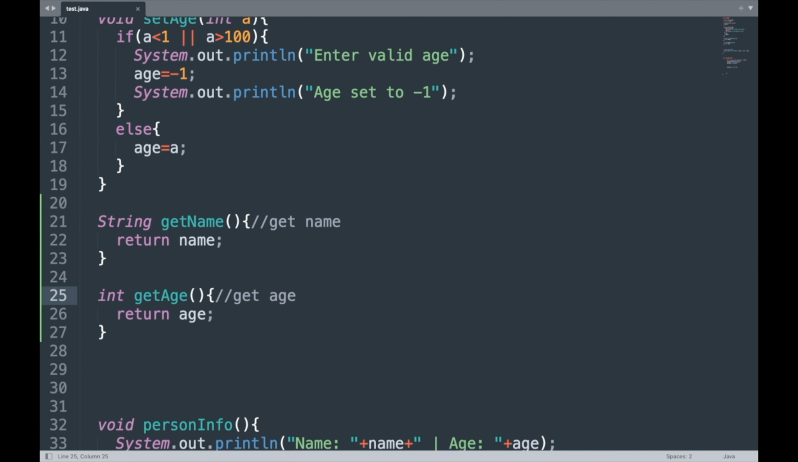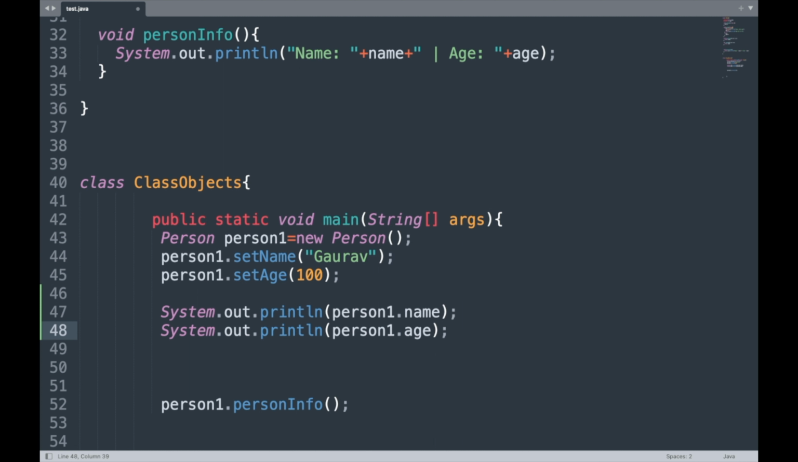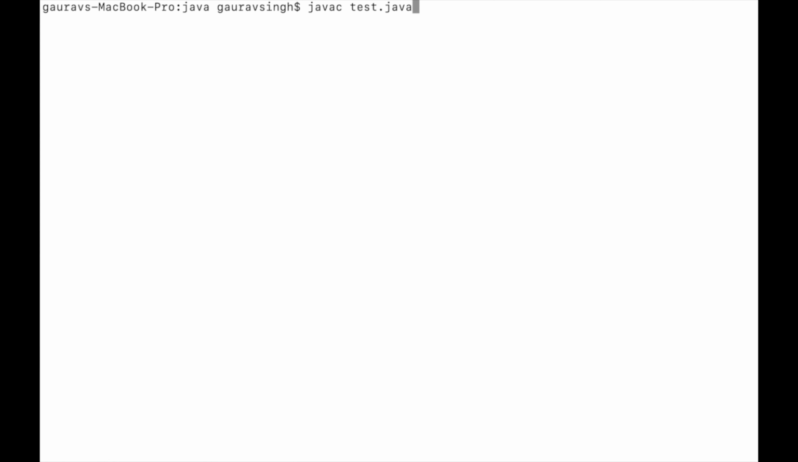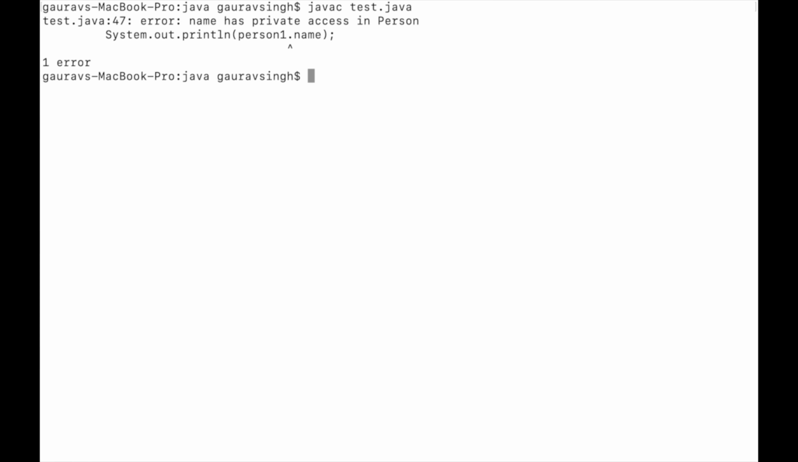Now let us talk about getters in Java. As you have already seen, if I try to access the name and age of the person1 object, I'll get a compilation error. And the reason is that name and age are private instance variables. So let me show you this once again. Now let me compile this, and I should have the compilation error. And as you see, we have this compilation error: name has private access in Person.